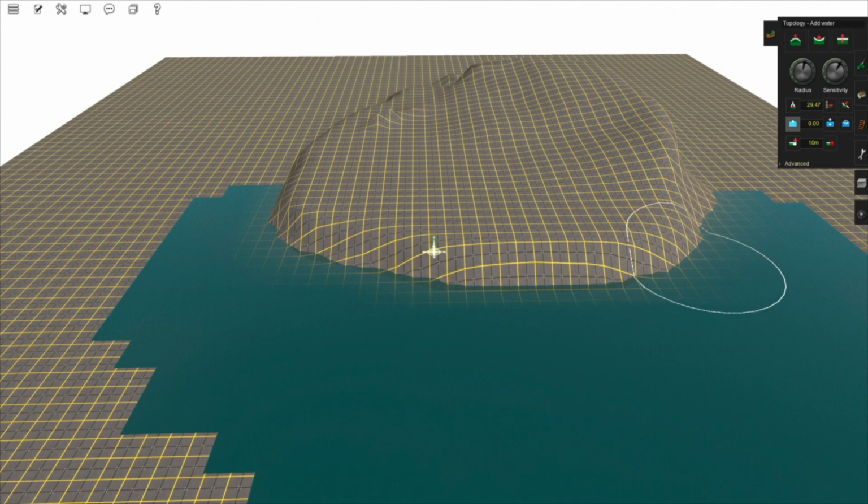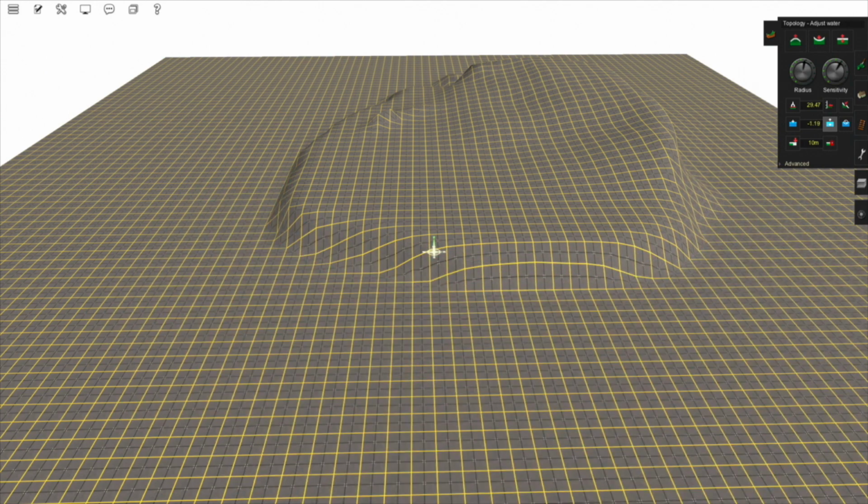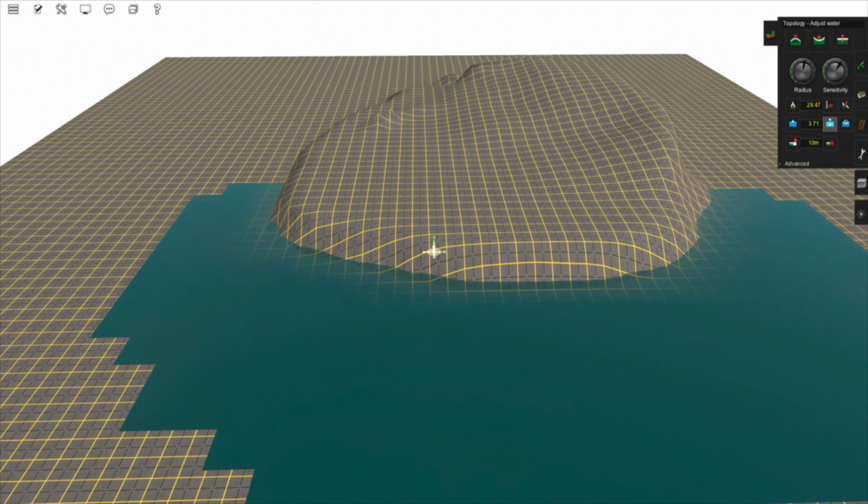To change the height of the water, either select the Adjust Water Height tool and then click and drag on the water up or down, or type in a height you want in the water height value, for example 20 meters, then select the Add Water tool, and then start drawing from where there is no water at the moment.